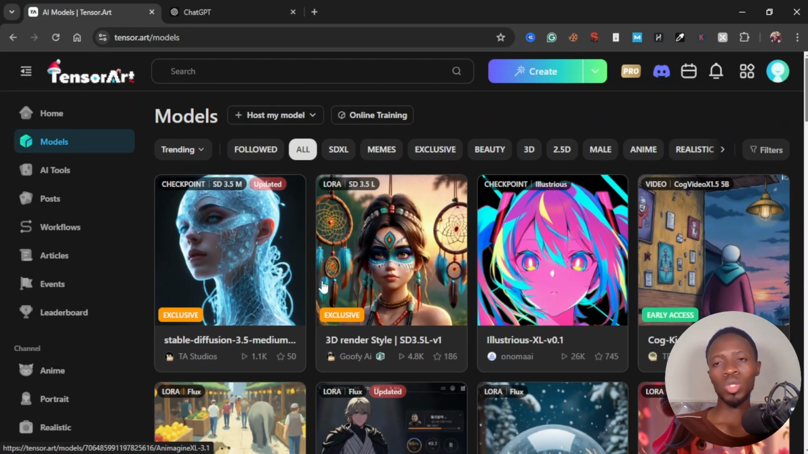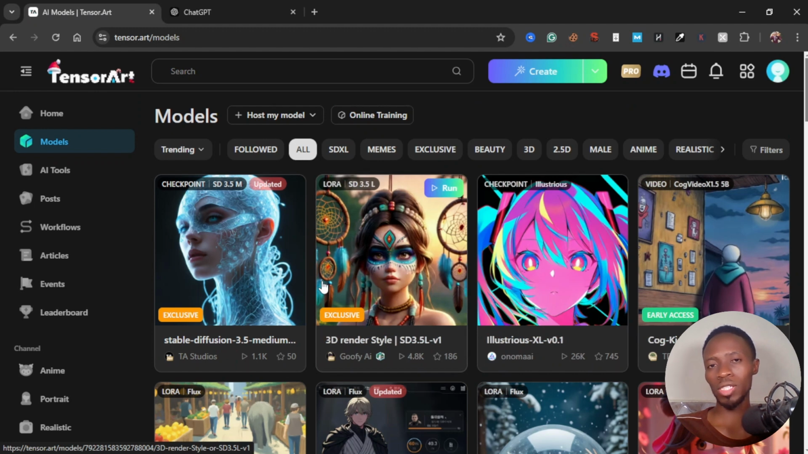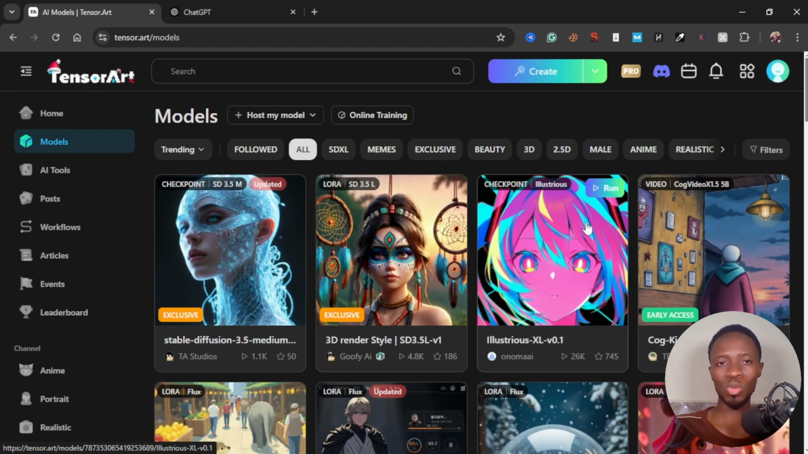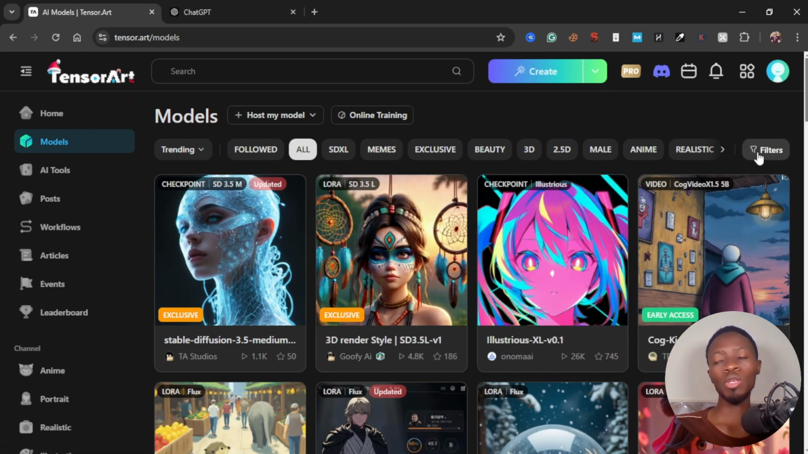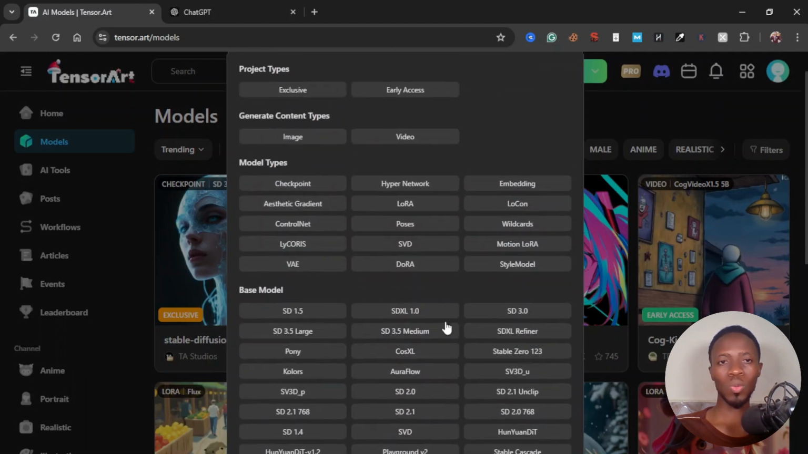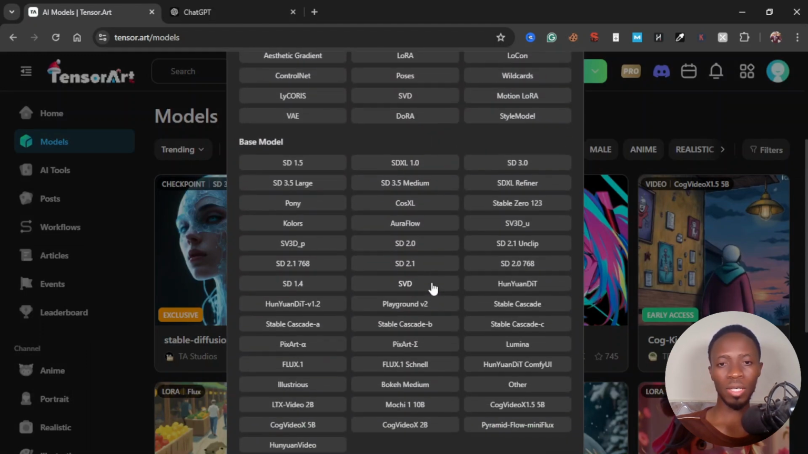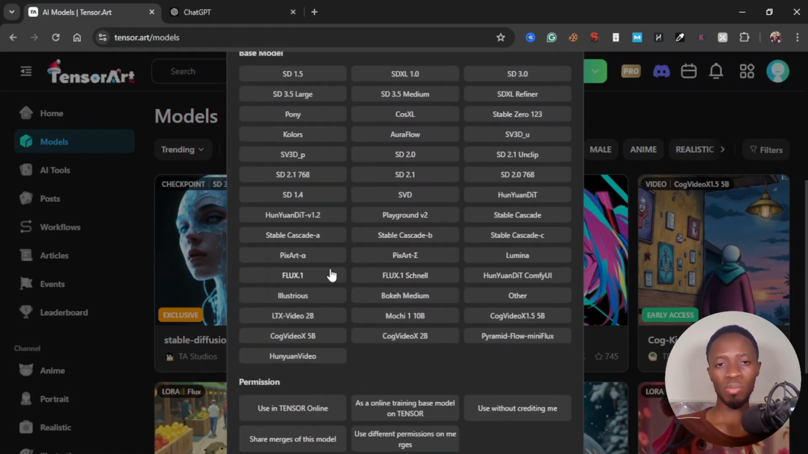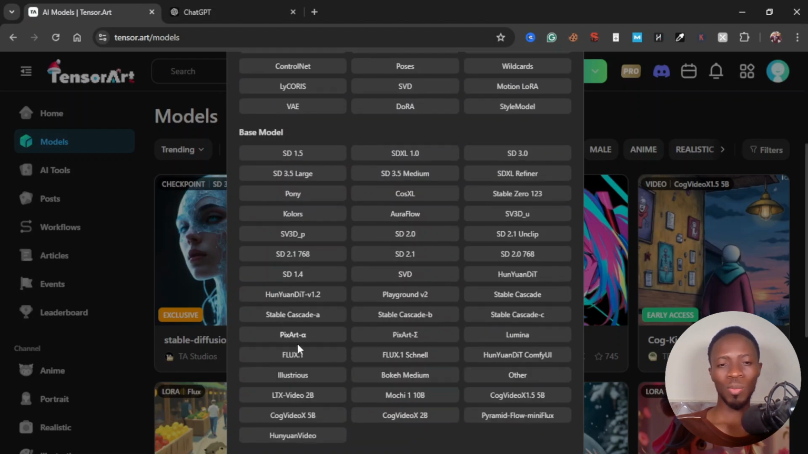So since we are here for Flux, what we want to do is to either use the filter option and just go straight to Flux, or just select realistic images. But then Flux generates even images that don't have human figures in it. So the best way is just to use the filter option and select Flux. So we're just going to find Flux from the base model, and it should be somewhere around here.